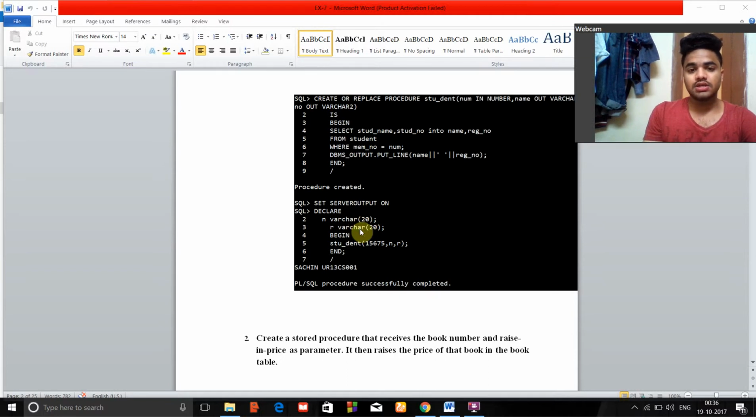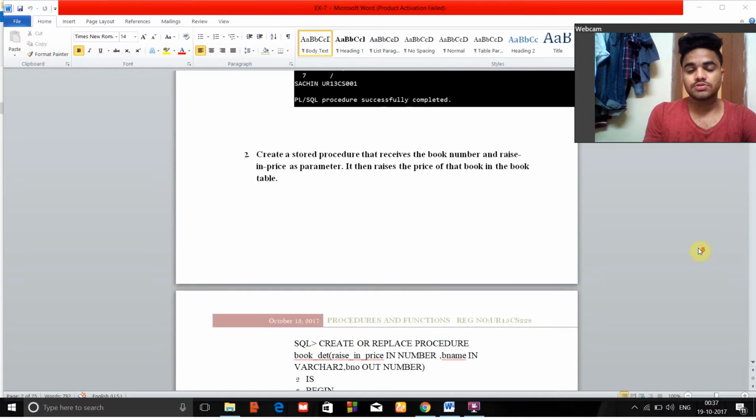Then DECLARE. Here you can give numerous commands like update, delete, drop, and so on. You can use many things like this, but here I am using only the display option. Like this it will happen. So this is a type of procedure.